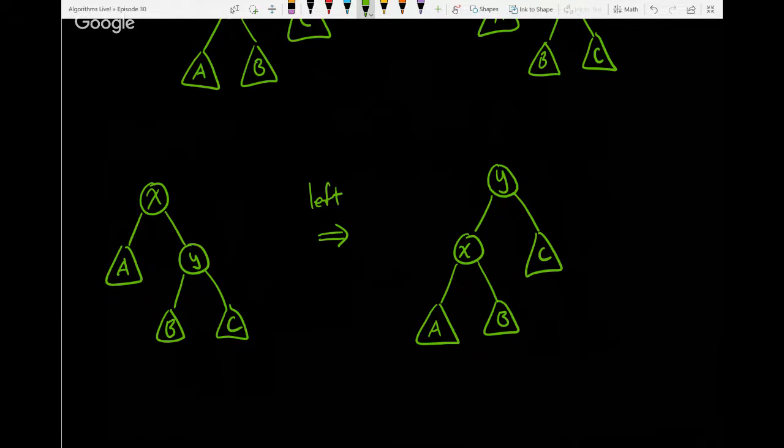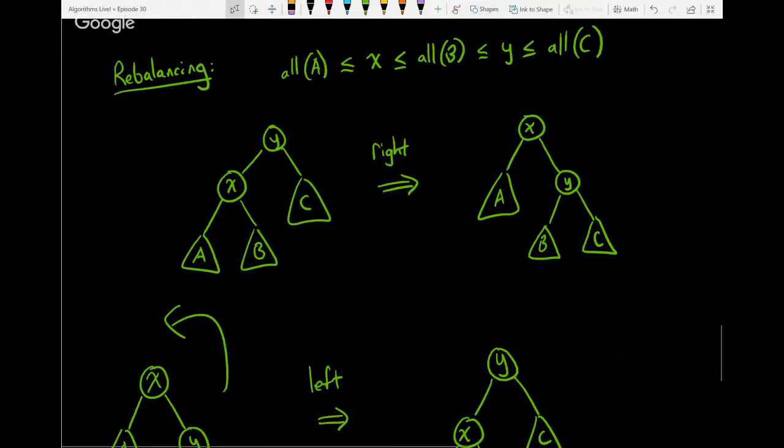And so you can kind of see, the reason it's called left rotation is I just think of it like that. Y is coming up above X, and the reason it's a right rotation, X is coming up above Y. So that's that left and right.